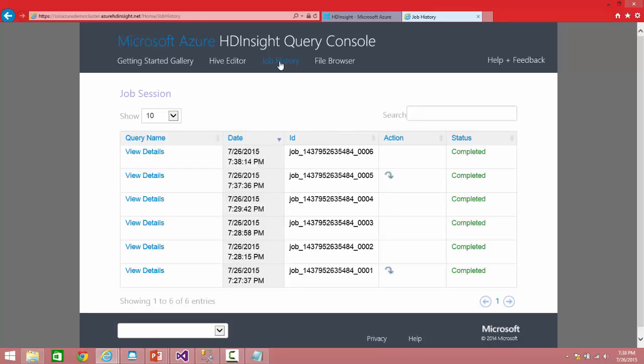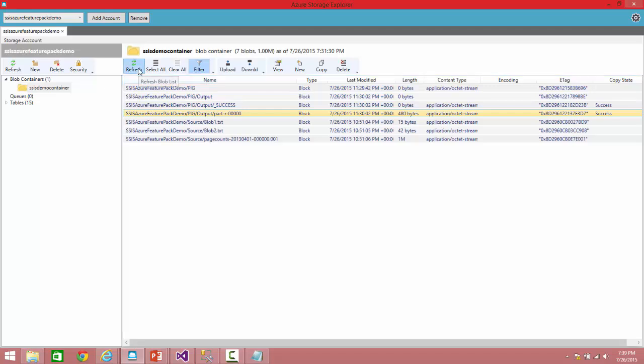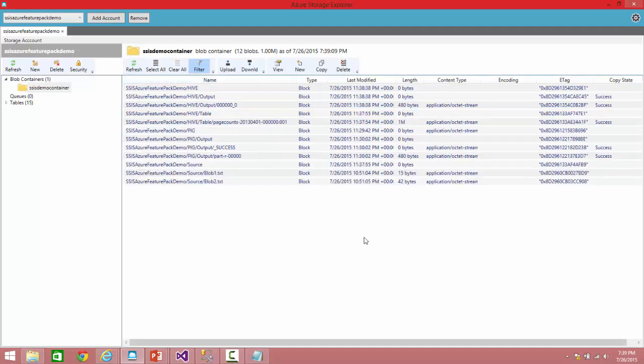Now you could see that the jobs are completed. Now let us get back to the SSIS environment to see the status. The HDInsight Hive task is also completed. Now let us check on the output path what has been created as an output. So the output will be stored in this particular path as we mentioned in the Hive script. So let us view the output.